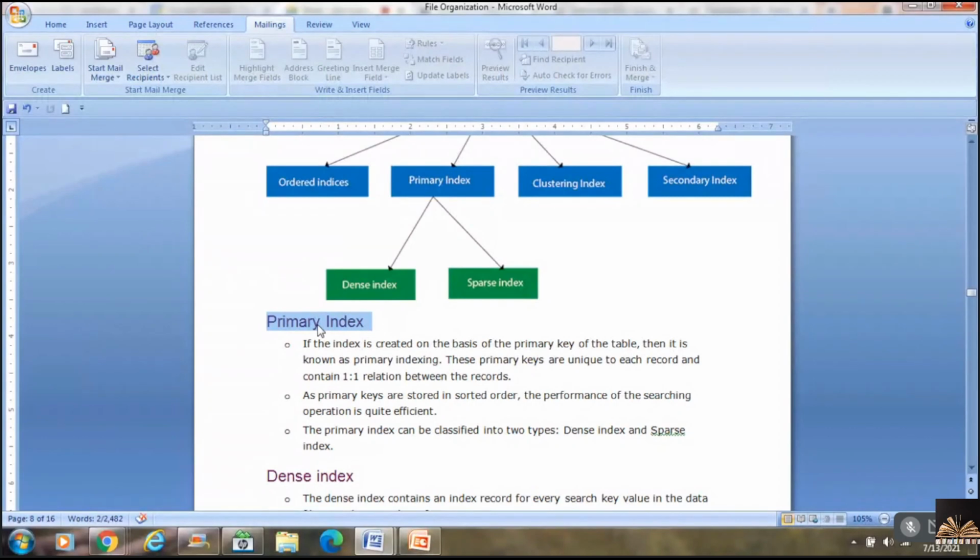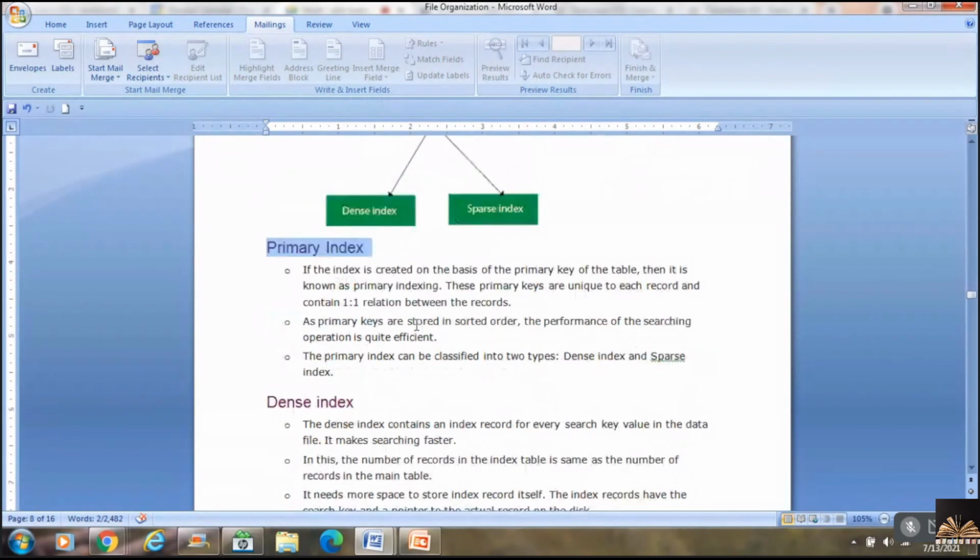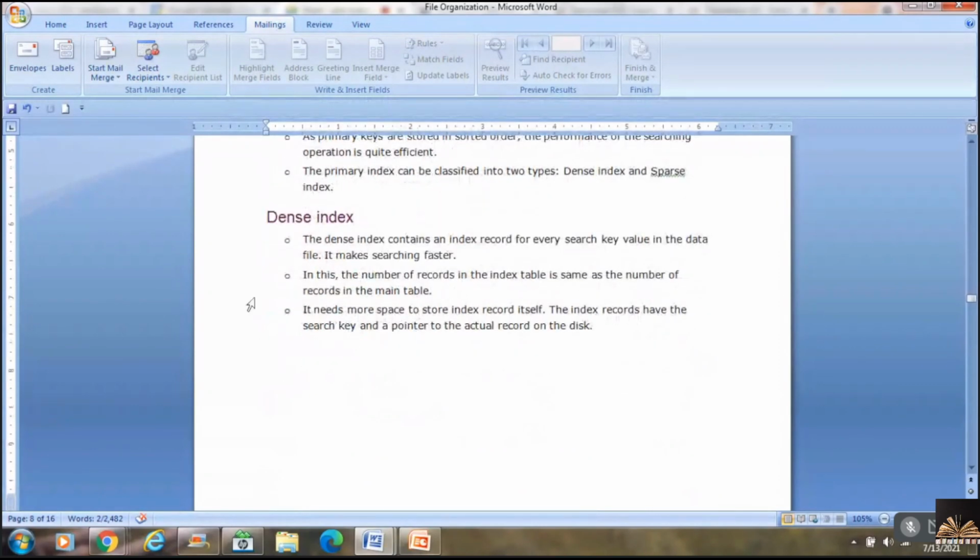And we can divide primary index concepts into two categories. The first one is dense index and the second one is sparse index. Now, what do I mean by dense index?